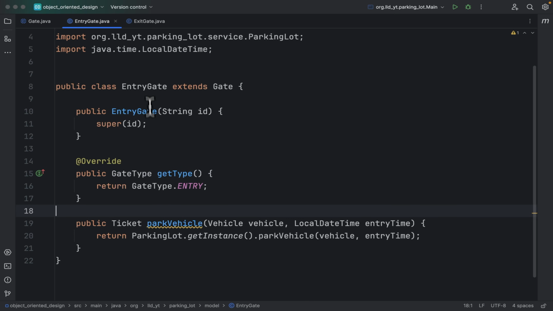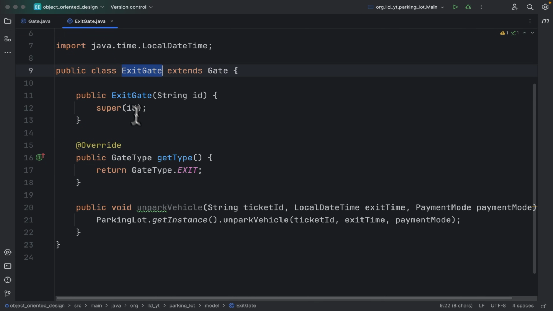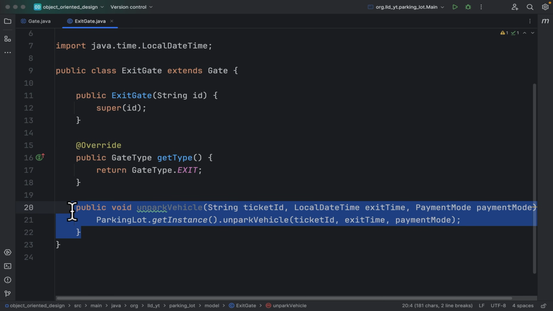Okay. And as discussed, the entry gate will have a function called park vehicle, and these are the attributes which we have to give as input. The actual logic of parking the vehicle will be present in the parking lot. So that's what I'm doing over here. I'm saying, hey parking lot, please call your park vehicle function, generate the ticket, and return the ticket to the client. Okay, so this was the entry gate. Similarly, we have this exit gate. In the exit gate, we have the unpark vehicle function, and we are doing the same stuff over here.